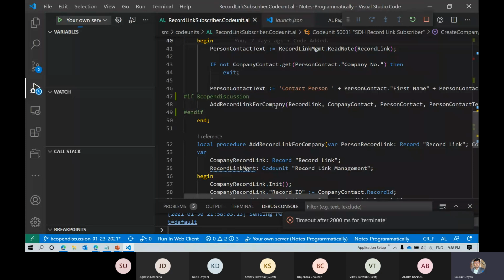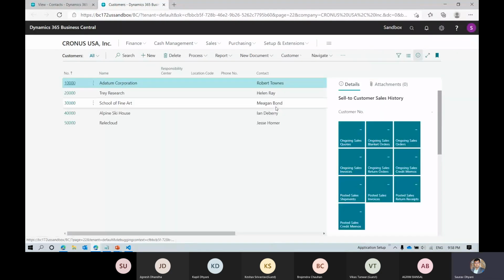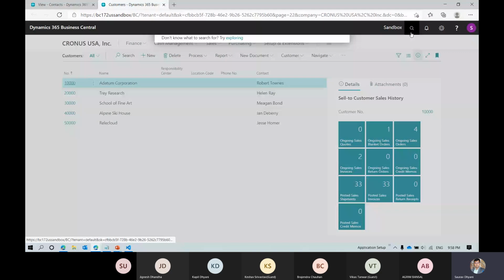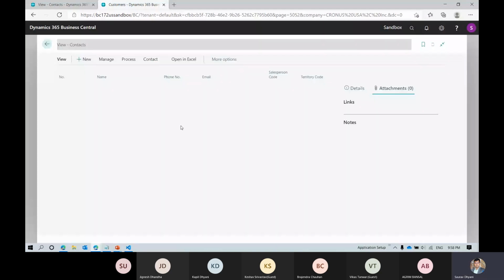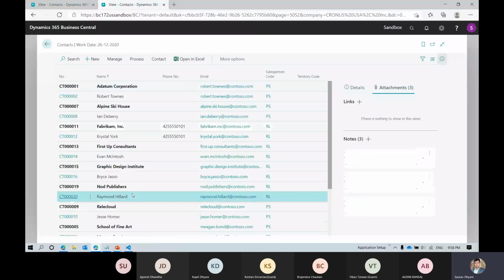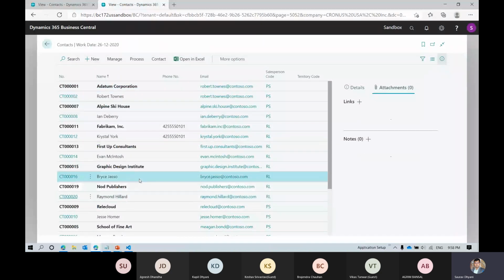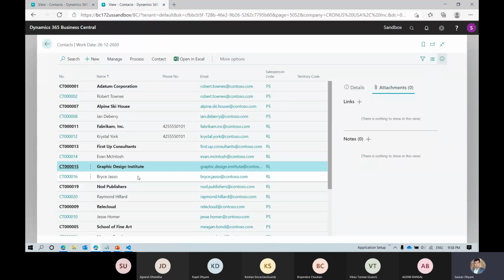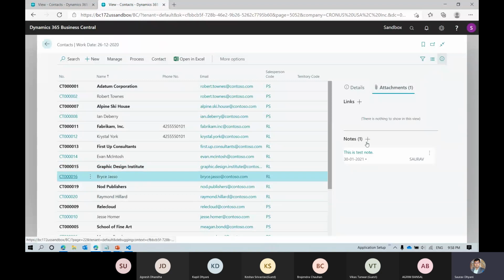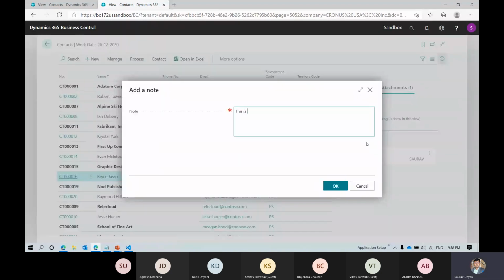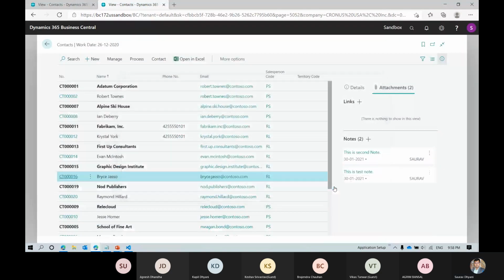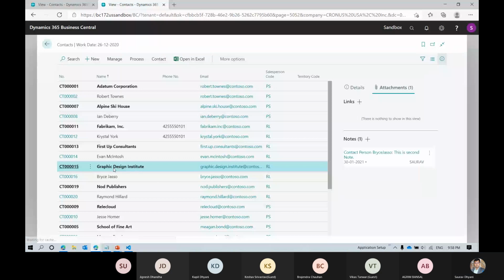Let's republish this, and look for contact. Let's pick the same one where we added, I guess this one, yeah, and there's nothing. Okay, so let's add one more. I didn't get a message, and this note, the second note, should transfer to this also, and it did.